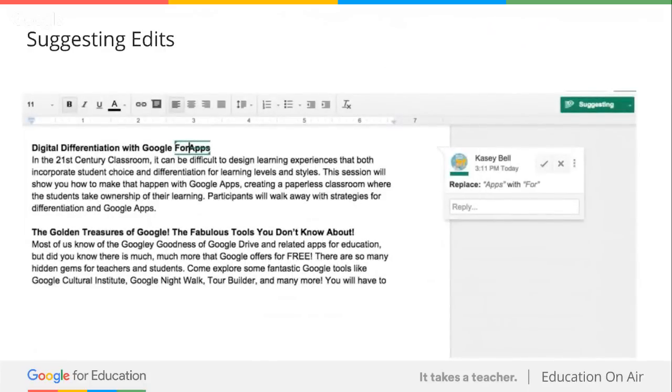Suggesting edits is another one of my favorite features. I know it sounds like everything's my favorite feature today, but I love Google Docs. And you can see that it green lines the changes that are made when it is turned on. So I'm changing the word apps to the word forms here. And whoever is in charge or the owner of the document can choose to accept or reject that suggested edit.